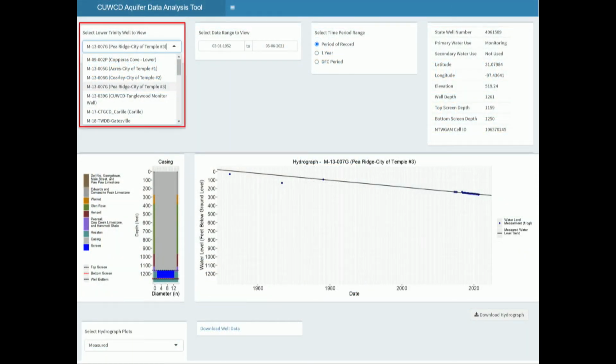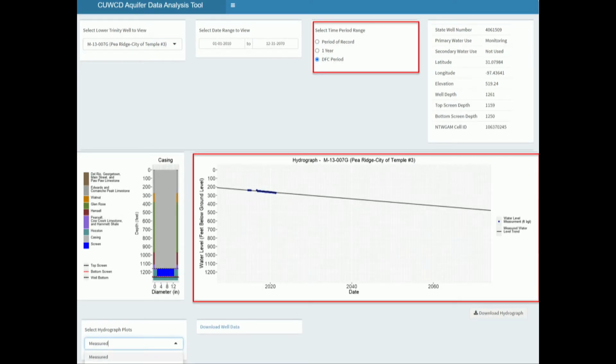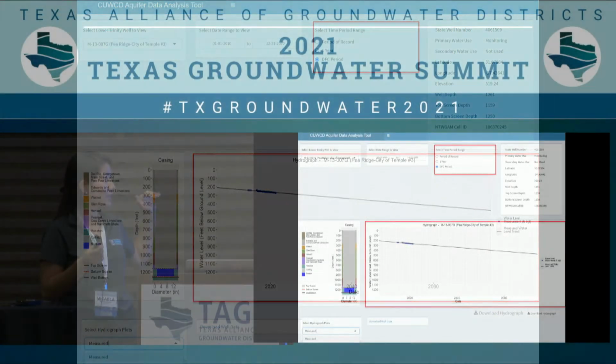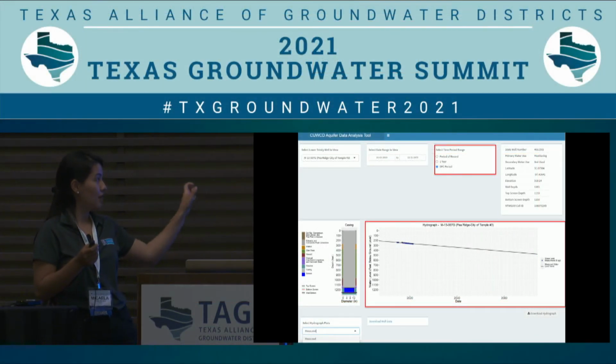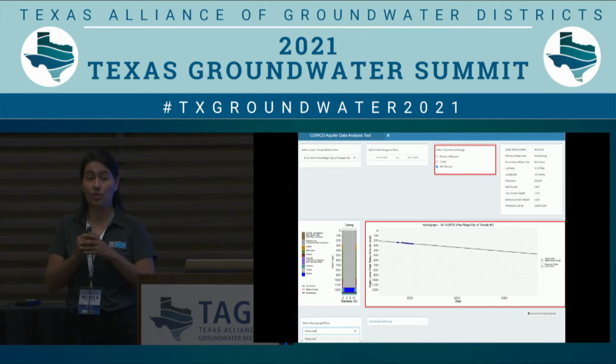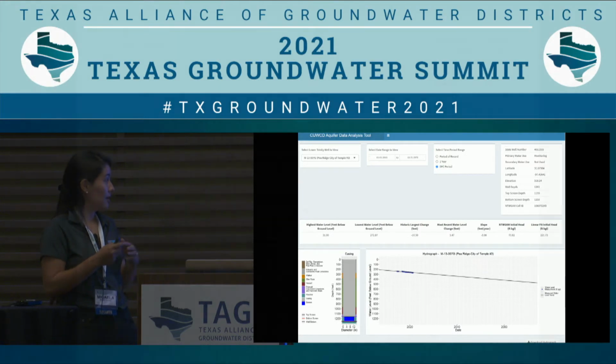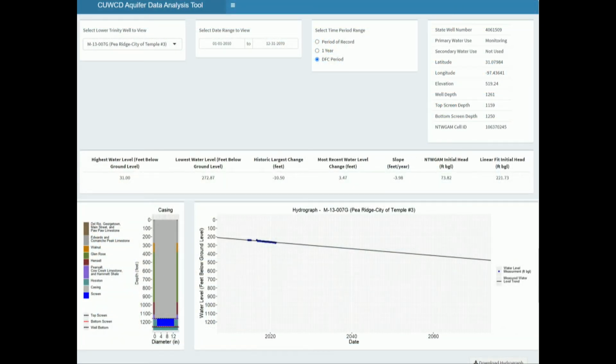We can change the period of record to the DFC period. So let's see what those water levels look like between 2010 and 2070. So we just toggle that button, and now we see that linear trend and where we actually have our data. One of the cool things about this tool is that it's going to be able to extract simulated water levels to compare from all the groundwater models we have in the database. So in this case, I could add those into our plots.